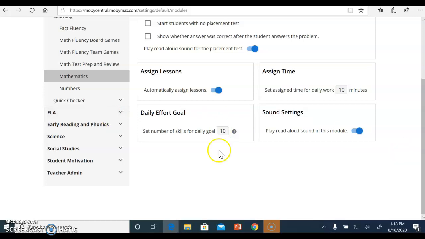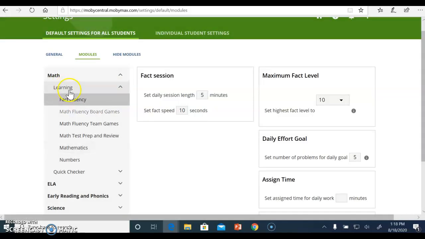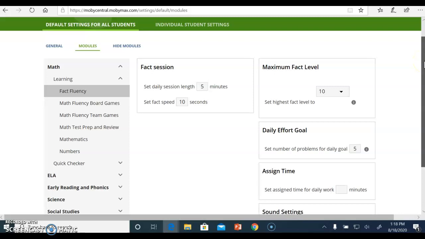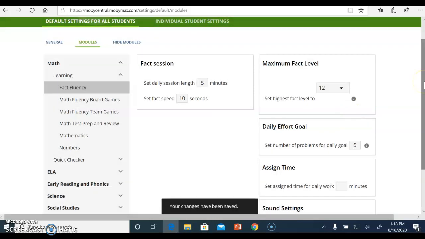Okay. So now I'm going to go back to fact fluency. Okay. And again, this is just under my teacher dashboard. And the fact session, okay, so you can set that for 5 minutes, set fact speed 10 seconds, so every 10 seconds it'll change it. So if they don't know it, they don't have an opportunity, and it just moves them on and records it that they don't know it. You can do maximum fact level, you can do up to 10s, you can do all the way to 15. I'm going to set mine at 12.